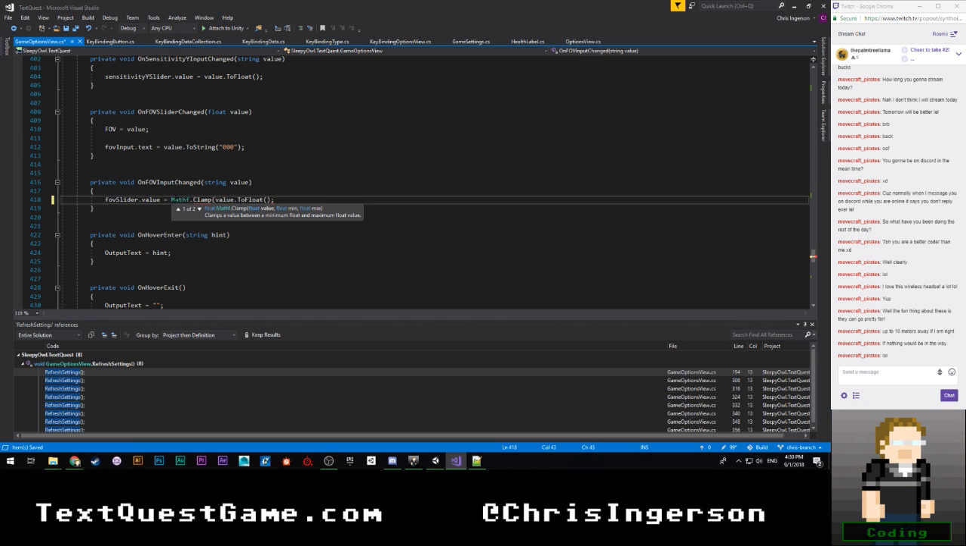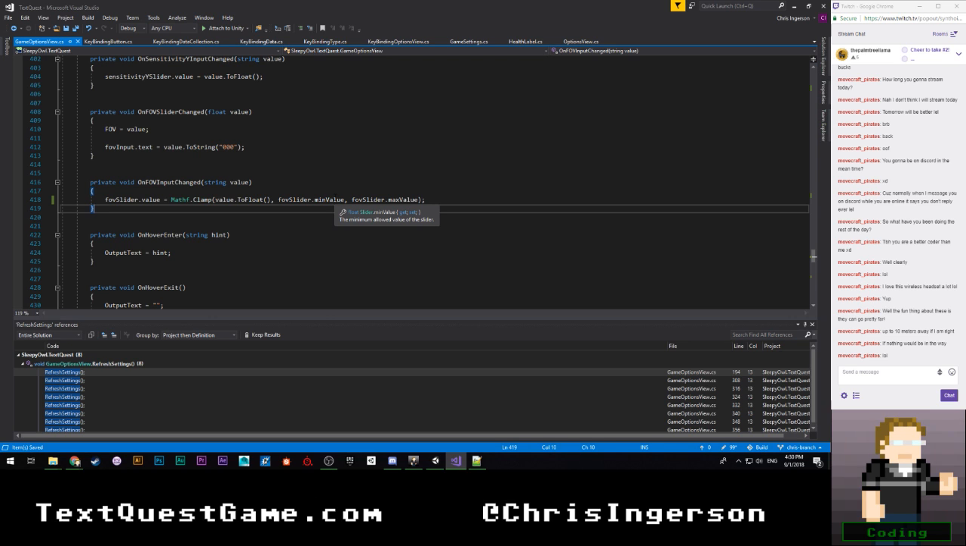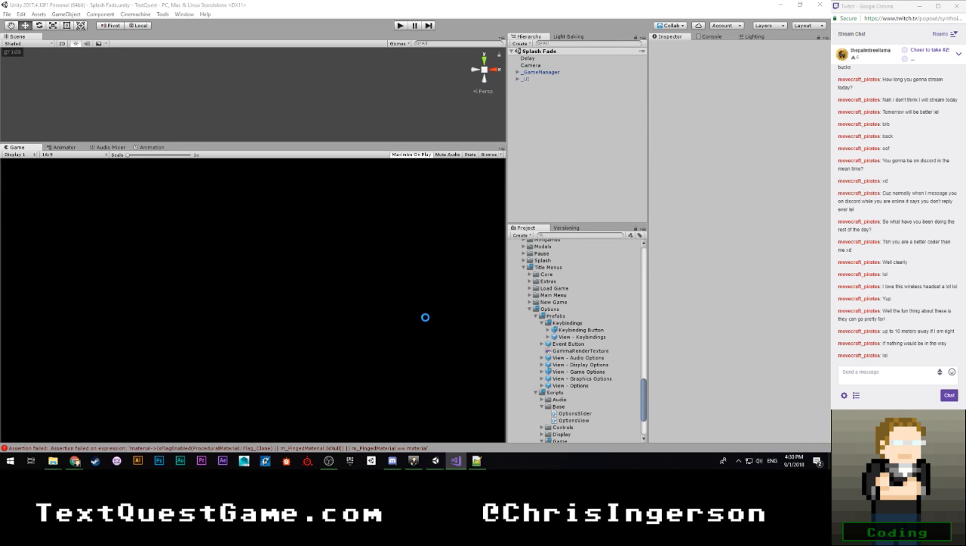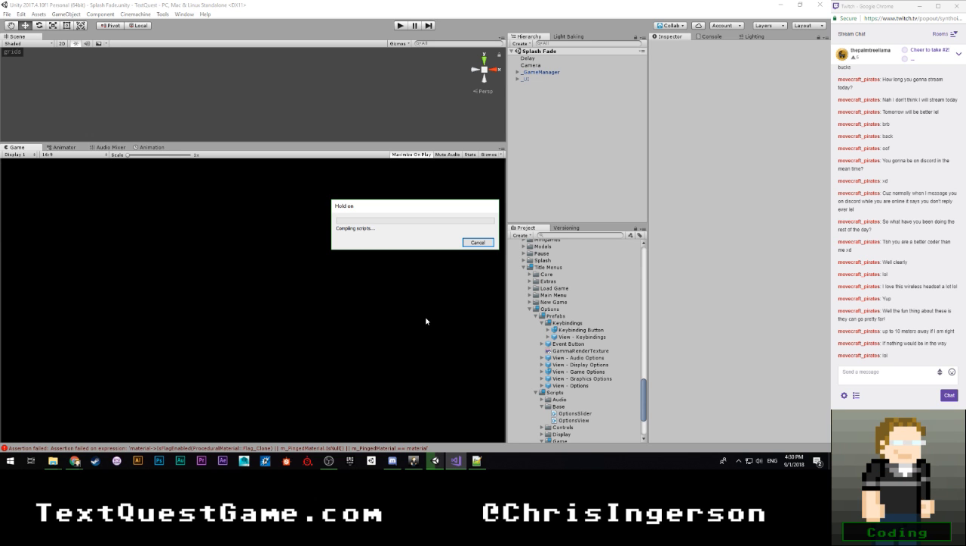We're going to do Mathf.Clamp between our minimum value, which is going to be our FOV slider dot min value, FOV slider dot max value. So we're just going to make sure that it's clamped firmly within those two. I think that will be fine. So if I do that, it should work. So we'll let that compile, and then everything should be fine.